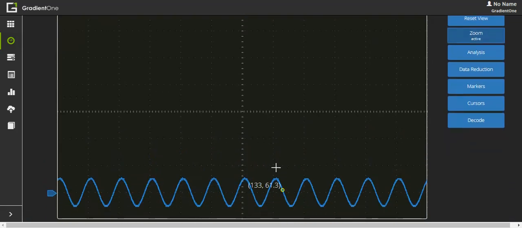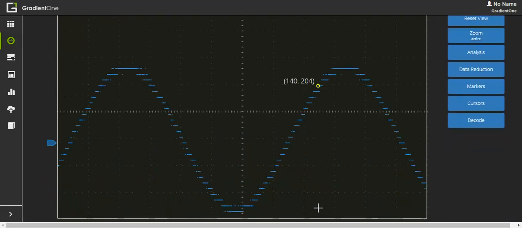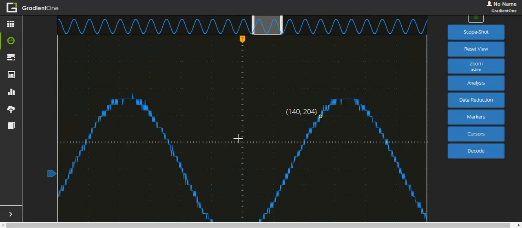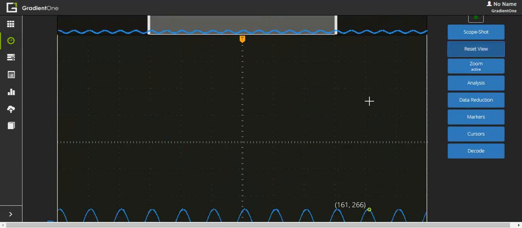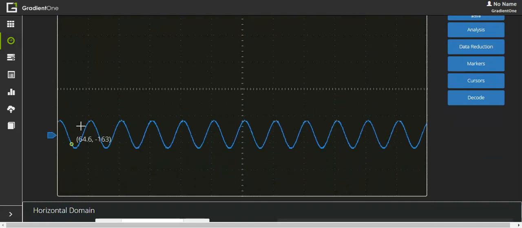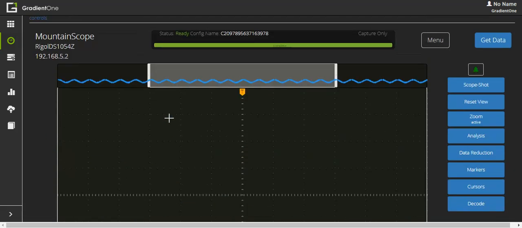So we can actually zoom in, and you can see those are the points themselves. And if you want to go back to line mode, you can do that. That's where we've connected that line for you. Let's go ahead and reset view. All this data is interactable. We have a tooltip so you can see the times and voltages. And this is all very handy for post-processing of data.